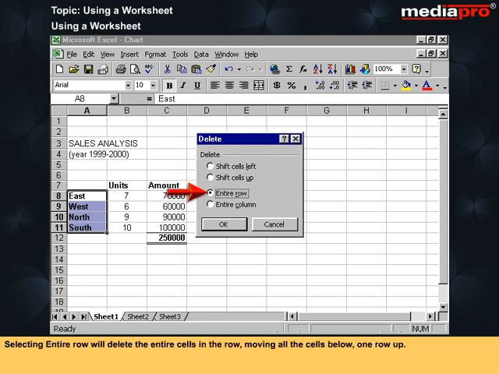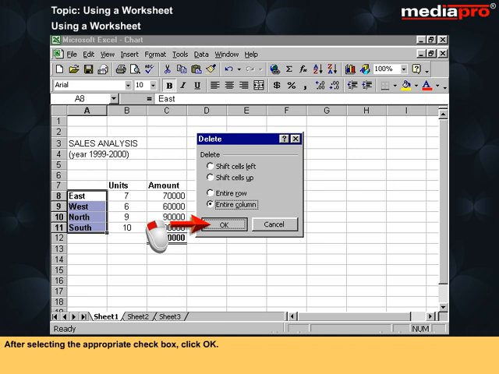Selecting Entire Row will delete the entire cells in the row, moving all the cells below one row up. Selecting Entire Column will delete the entire cells in the column, moving all the cells on the right to the left. After selecting the appropriate checkbox, click OK.